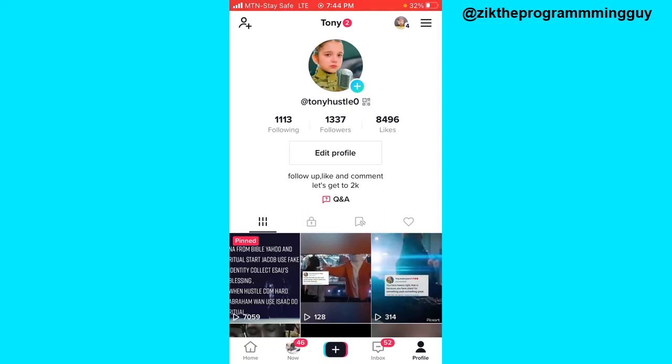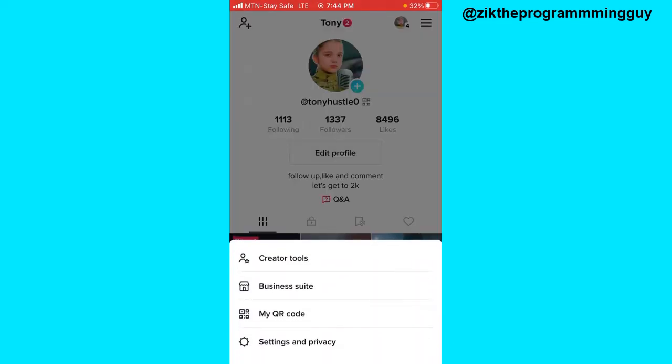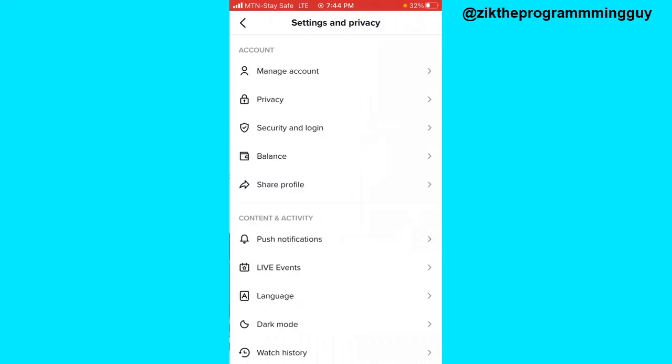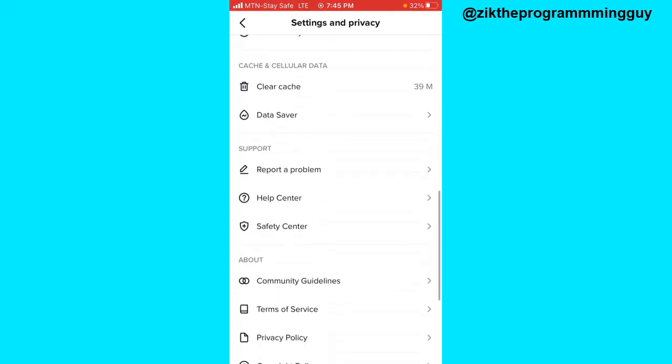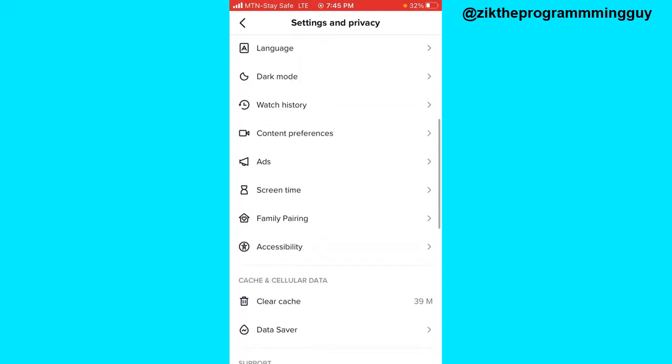Now, if you want to create TikTok ads advertising your business or whatever you want to showcase to everyone on the TikTok app, it's very easy. But if you're on the TikTok app, once you're in your profile and you click on the three lines at the top right corner, go to settings and privacy, you won't find any way to actually create your ads here on the settings and privacy, though there's this ads option right here.